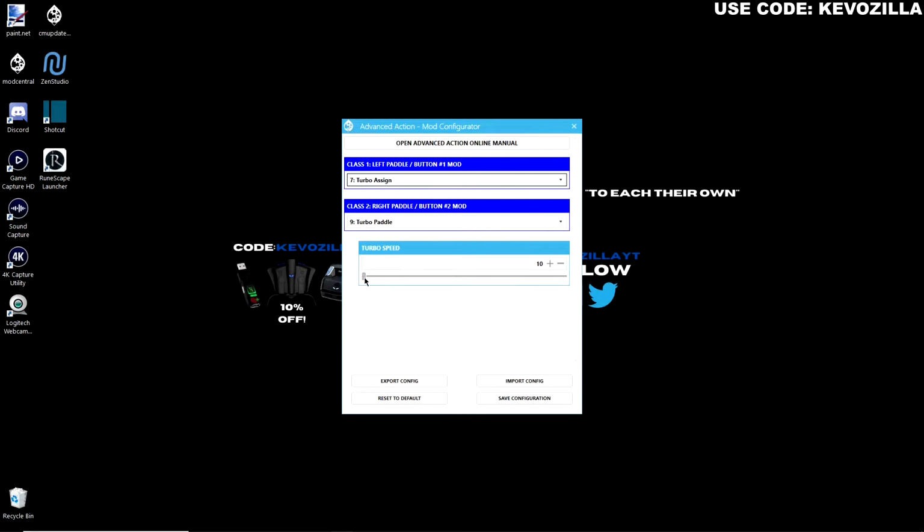And turbo speed, you could customize how fast you want the turbo to be. All the way up, it's going to be very slow, but all the way down at a 10, that's like 10 milliseconds, I guess. That's the fastest it goes. Save configuration, save to device, and let's go to gameplay so I can show you. I'll be showing you Avengers.